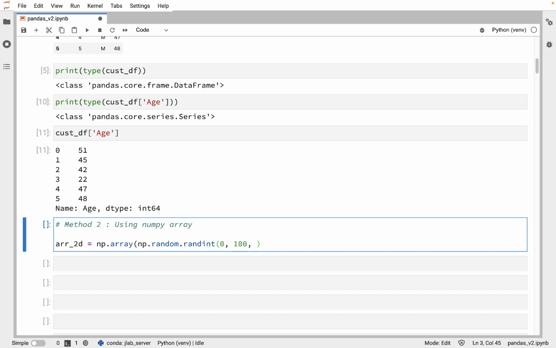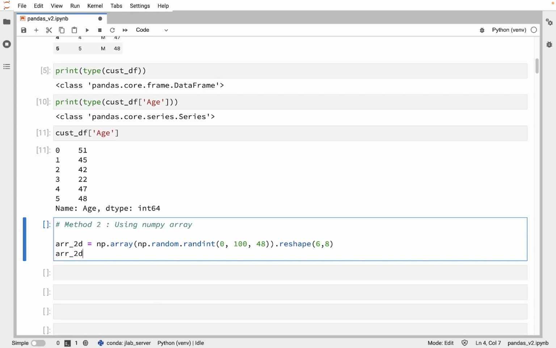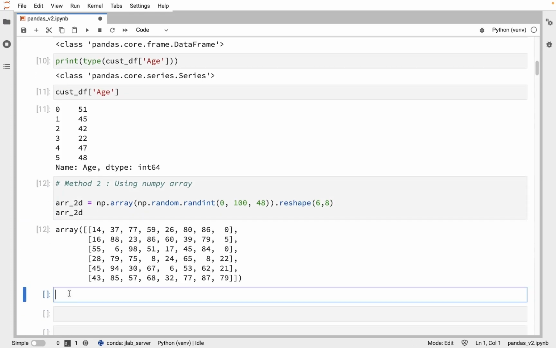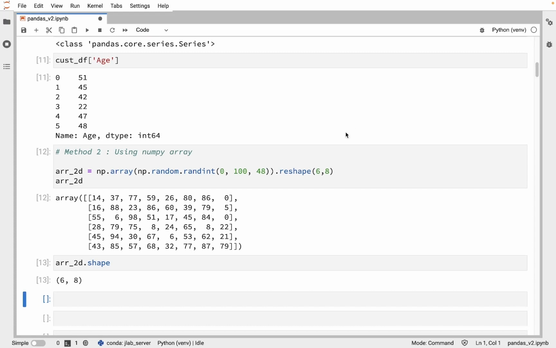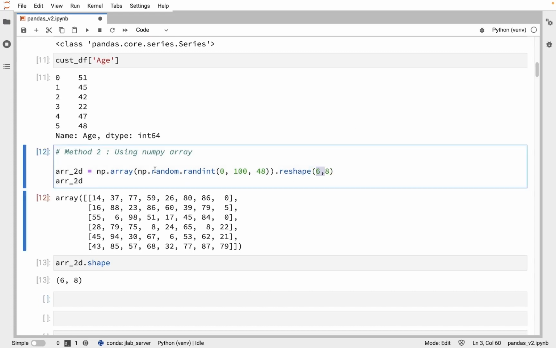So within this range, please generate 48 different values here. Just trying to reshape it to 6 by 8, 6 different rows and 8 different columns. Now array2d will hold all the data that I have defined. You can very well check the shape of this. The shape is going to help us understand the number of rows and number of columns. So there are 6 rows and 8 columns represented for this particular array because that's what I have planned to reshape the complete data into.